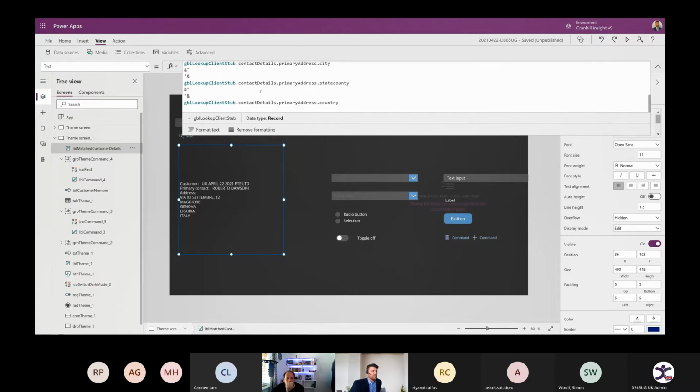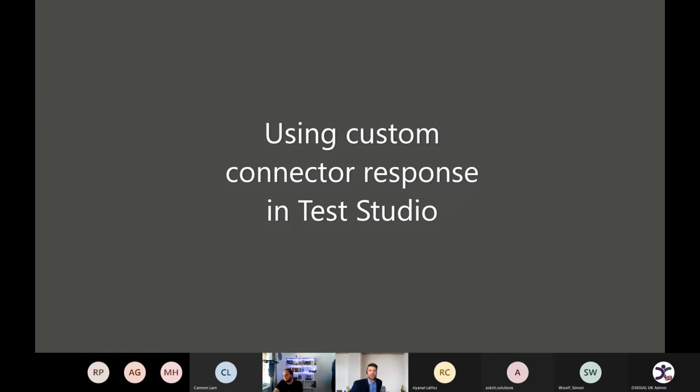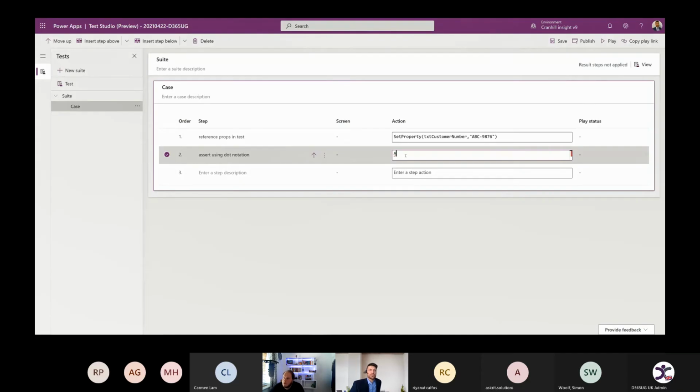Just dump in a few more bits just to build it up a little, and you'll see we've now got our full set. Now that dot notation was the important thing I wanted to show you. Now we can use that same dot notation over the API response in the test studio. So go into the global variable again, contact details, primary address, city, country.